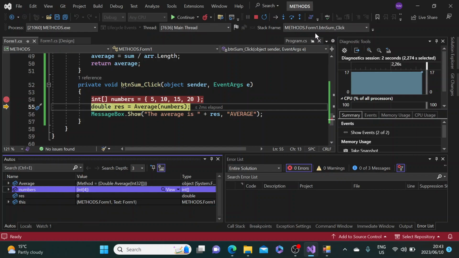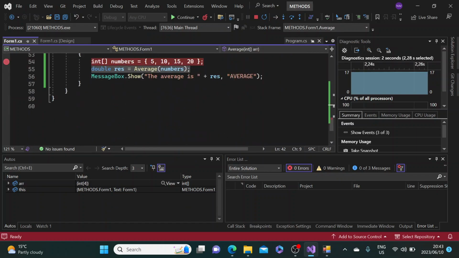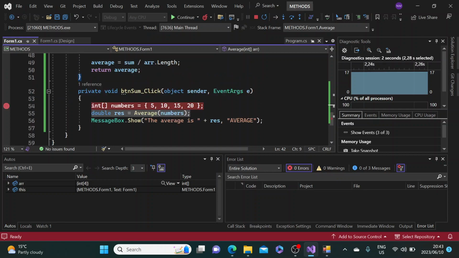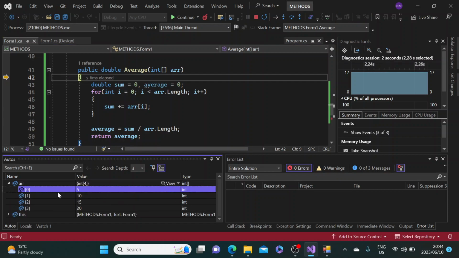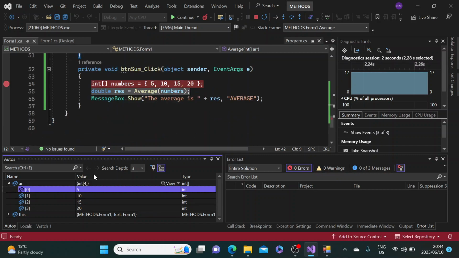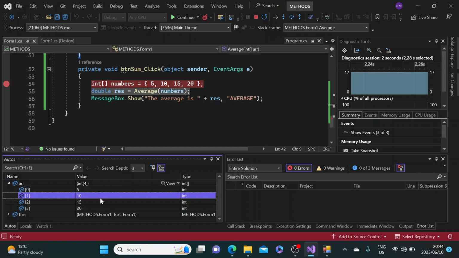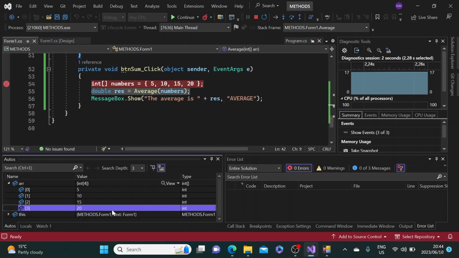Then I move to the next line of code. It's gonna call this method, the average, and it's gonna pass the array. So it's gonna make a copy of this array and store it inside this specific array. If we check this R, it's containing the same values. At position 0 you have the 5, at position 1 you have the 10, at position 2 you have 15, position 3 you have that specific 20.